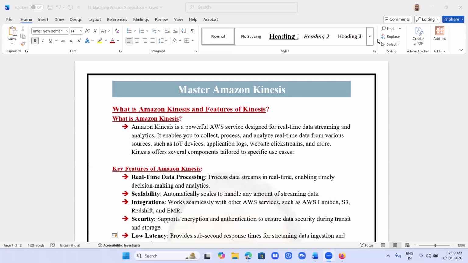Let's start. In this session, we are going to discuss mastering Amazon Kinesis. As part of that, let's start by understanding what Amazon Kinesis is and the features of the Amazon Kinesis system. Before explaining Kinesis, let's understand streaming.